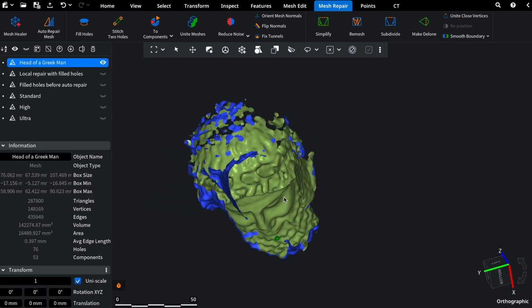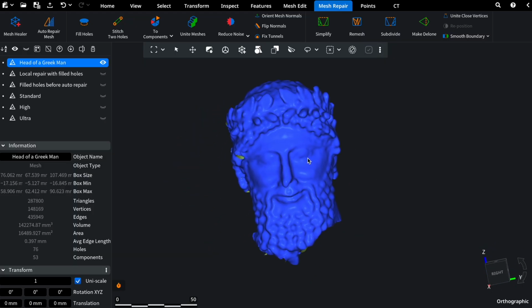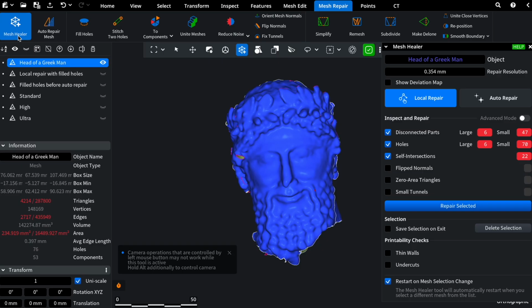Today, we'll show you how our Mesh Healer works after several important updates. It's a fast and simple way to inspect and fix your 3D models. This one clearly needs some work. Let's open Mesh Healer and Mesh Repair. Indeed, there is a lot to fix.